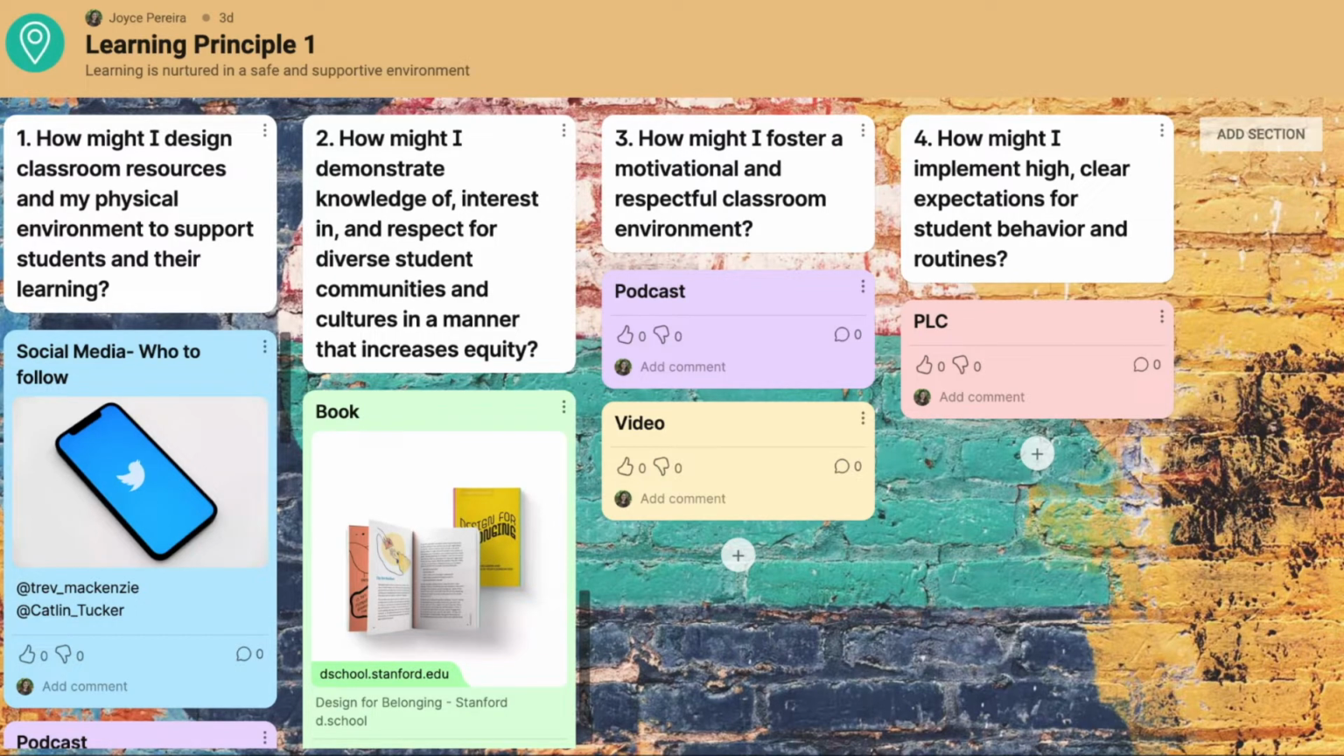This Padlet has the learning principle located at the top, and below are the overarching question starters. Underneath each question starter, there are curated resources that can help you begin answering your question. These can range from books to videos to podcasts and professional learning communities. There's also the option for teachers to upvote or downvote, so only the most relevant and meaningful resources remain.